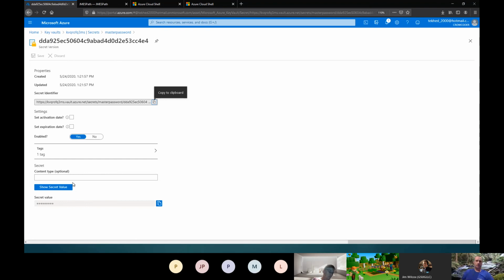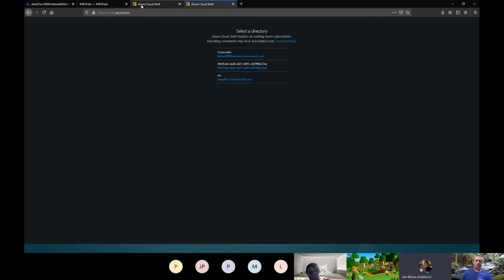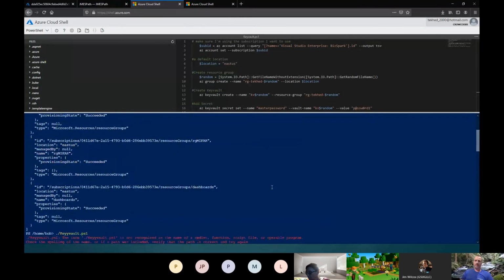And you have to drill in a while to get to your secrets, but right at the bottom here, you get this screen. You get the secret identifier, which is a URI. And this is what you reference when you're pulling secrets from wherever you're pulling them from: Azure DevOps, from .NET applications, from REST APIs, whatever. And you can show the secret value here, password one. All right, so that's what that did.